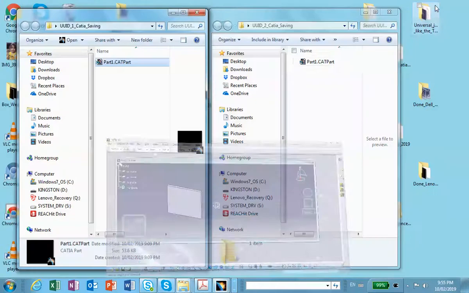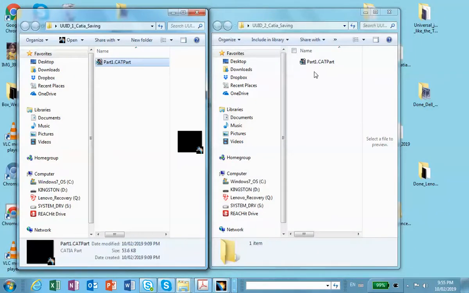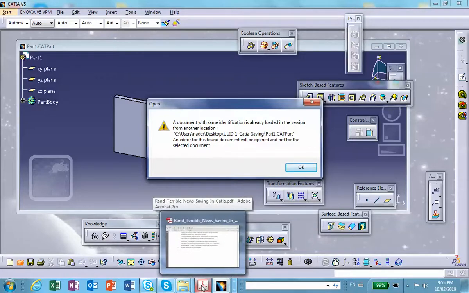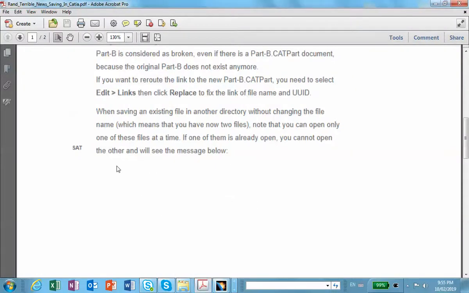So now let me try to open the identical thing that was saved in UUID2. You get this message saying that you cannot do it. Basically, what's happening is that if you have files with the same name, although they may be copies of each other, you cannot open them side by side. In fact, this is what that blog is saying: when saving an existing file in another directory without changing the file name, you have two files, and note that you can only open one of these files at a time.